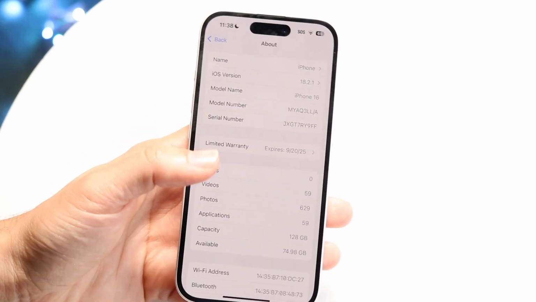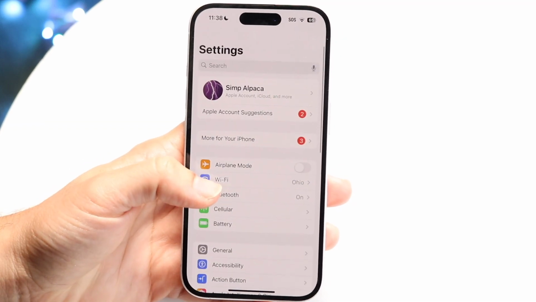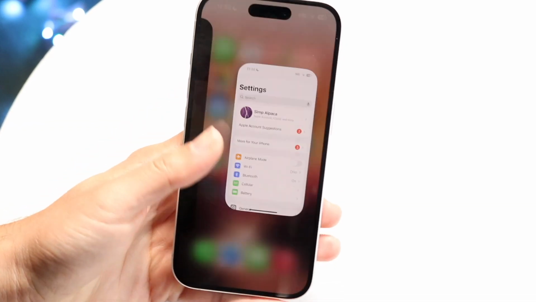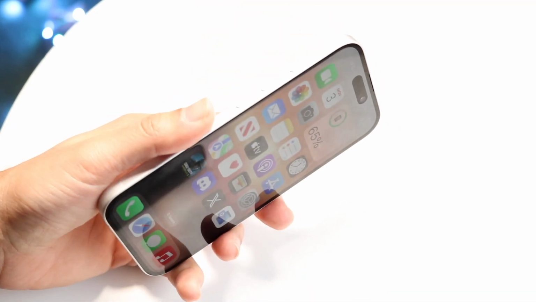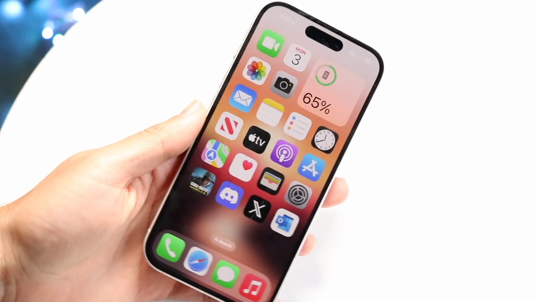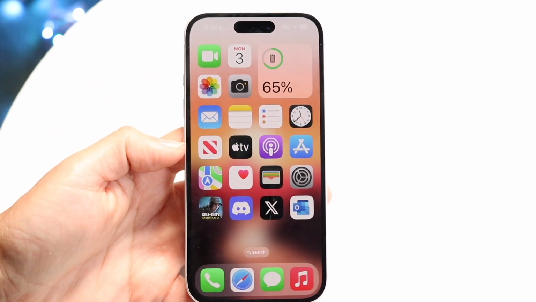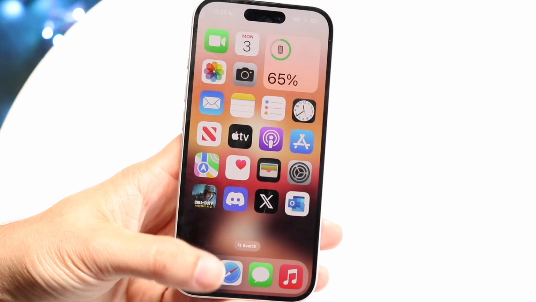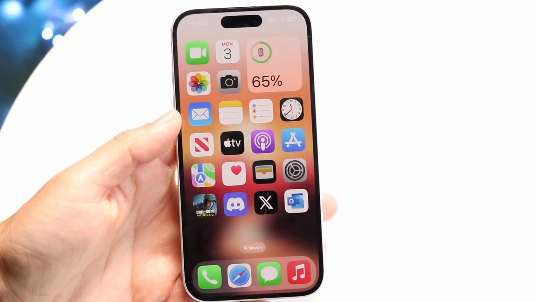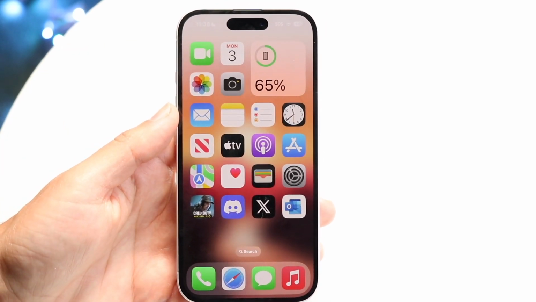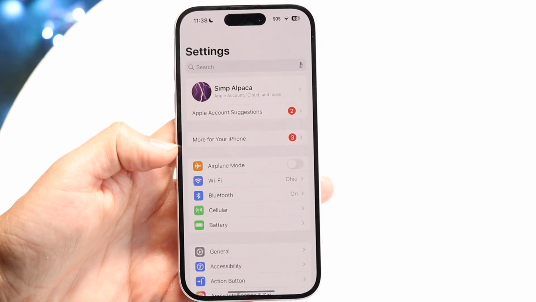Now, another thing you might want to try if that doesn't work is to reinsert your SIM card. So if you have a SIM card installed, take it out and reinsert it. Or if you have an eSIM, remove the eSIM and put that eSIM back in, or you can also just turn on airplane mode. And if none of those things end up working, you can also try updating your iPhone.